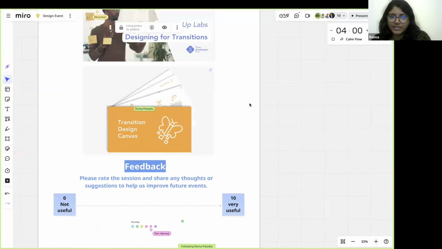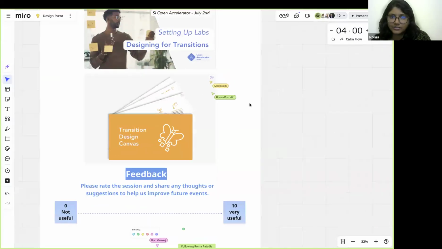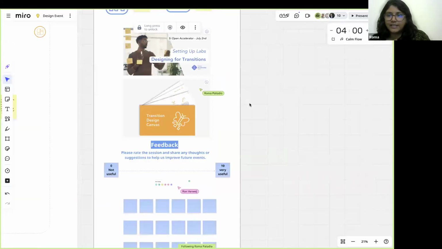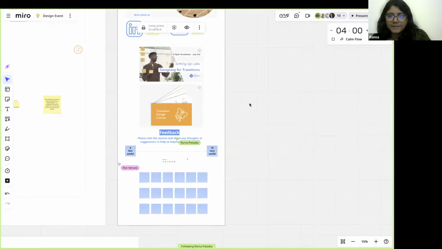And then this is the toolkit. You could click on this little icon over here on top to access the toolkit. It'll take you to the portal, and then you'll see a lot of other toolkits as well.